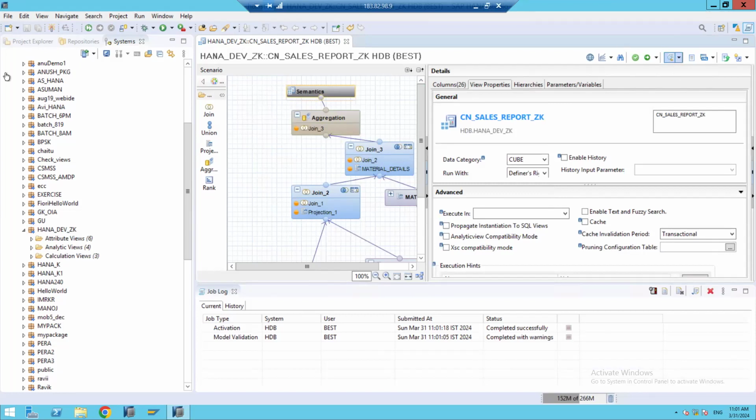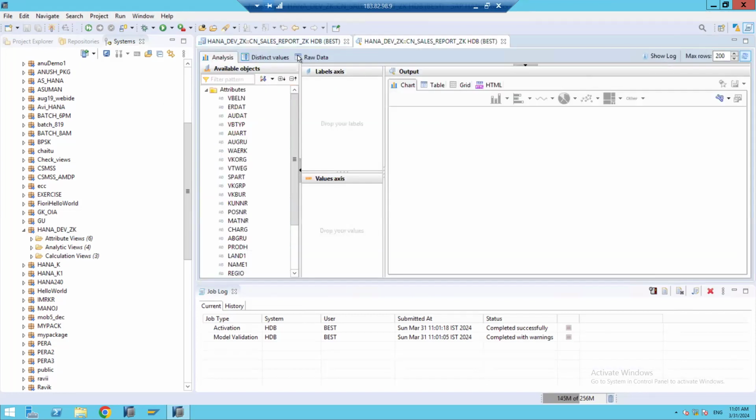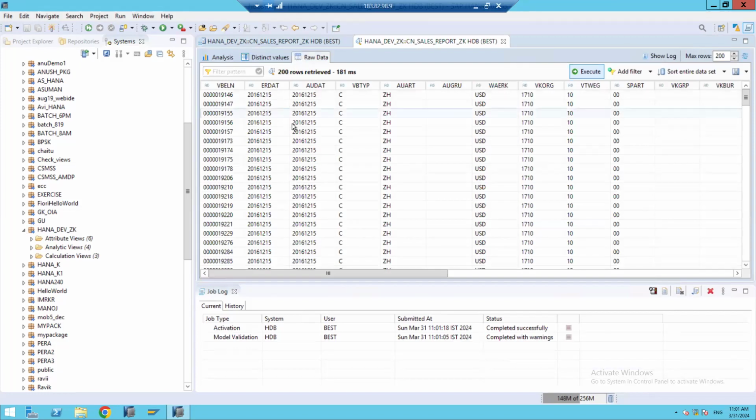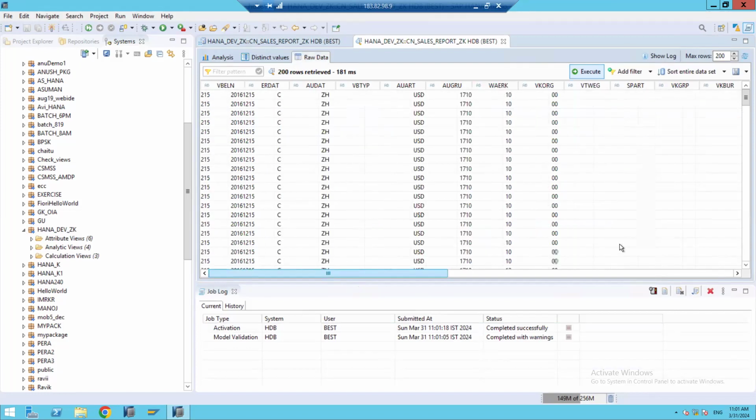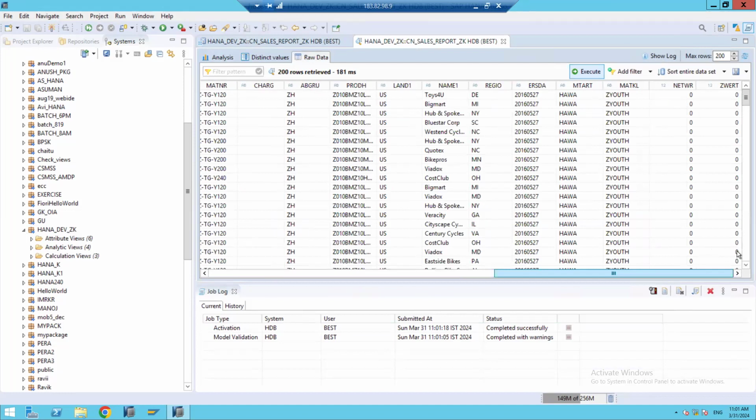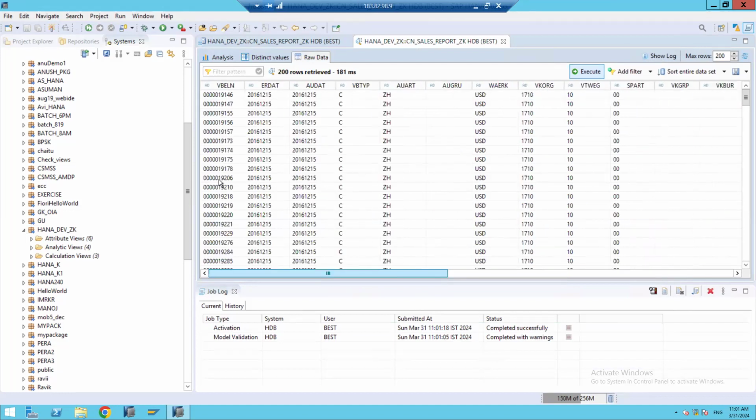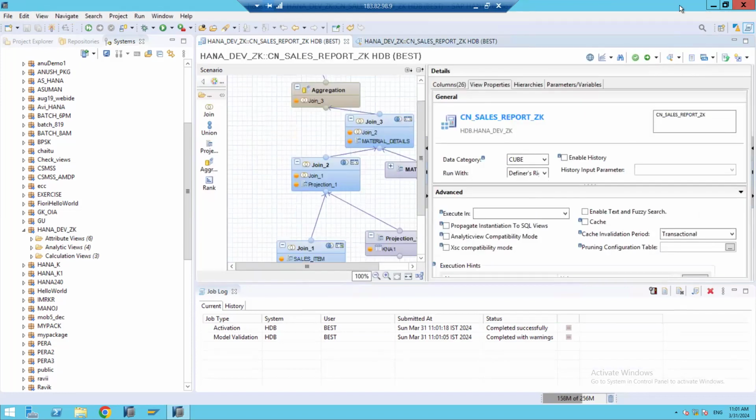Click on data preview, show data. So guys, we attached the data based on these details from multiple tables. This is what we need. That's all for this calculation view.